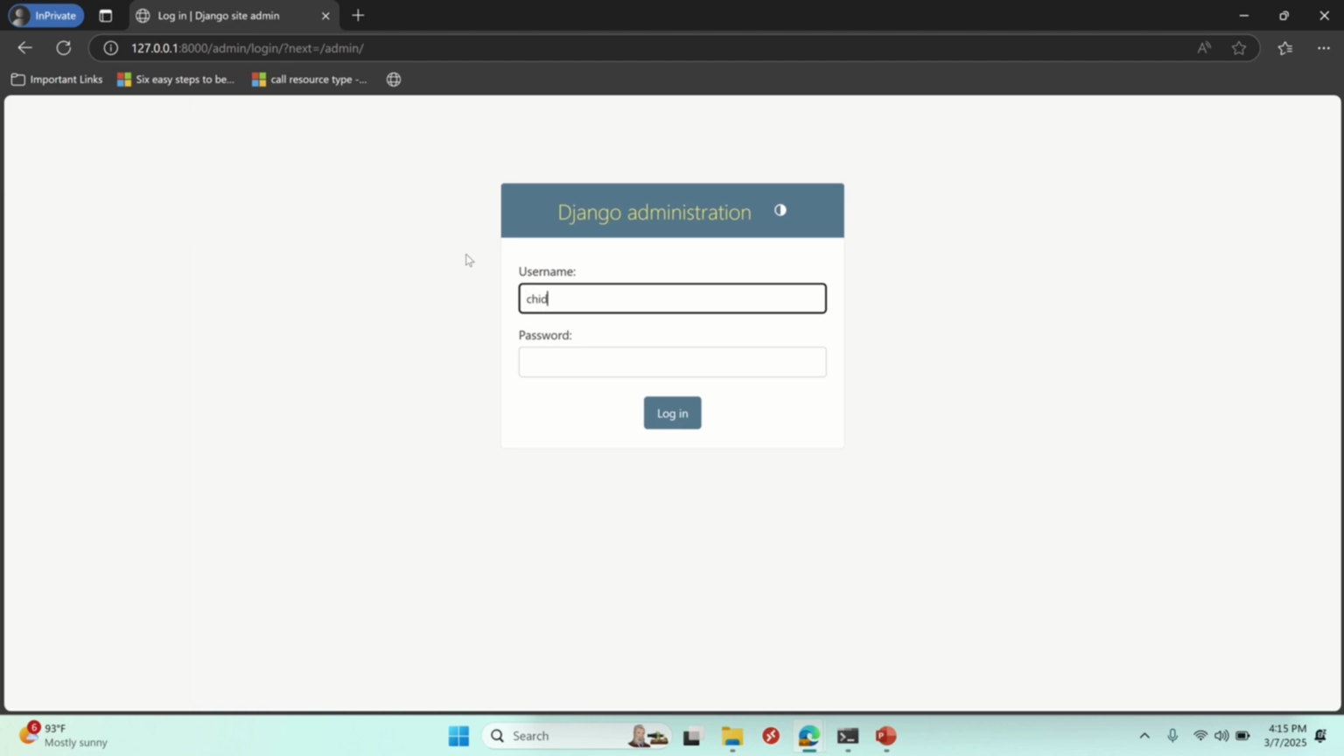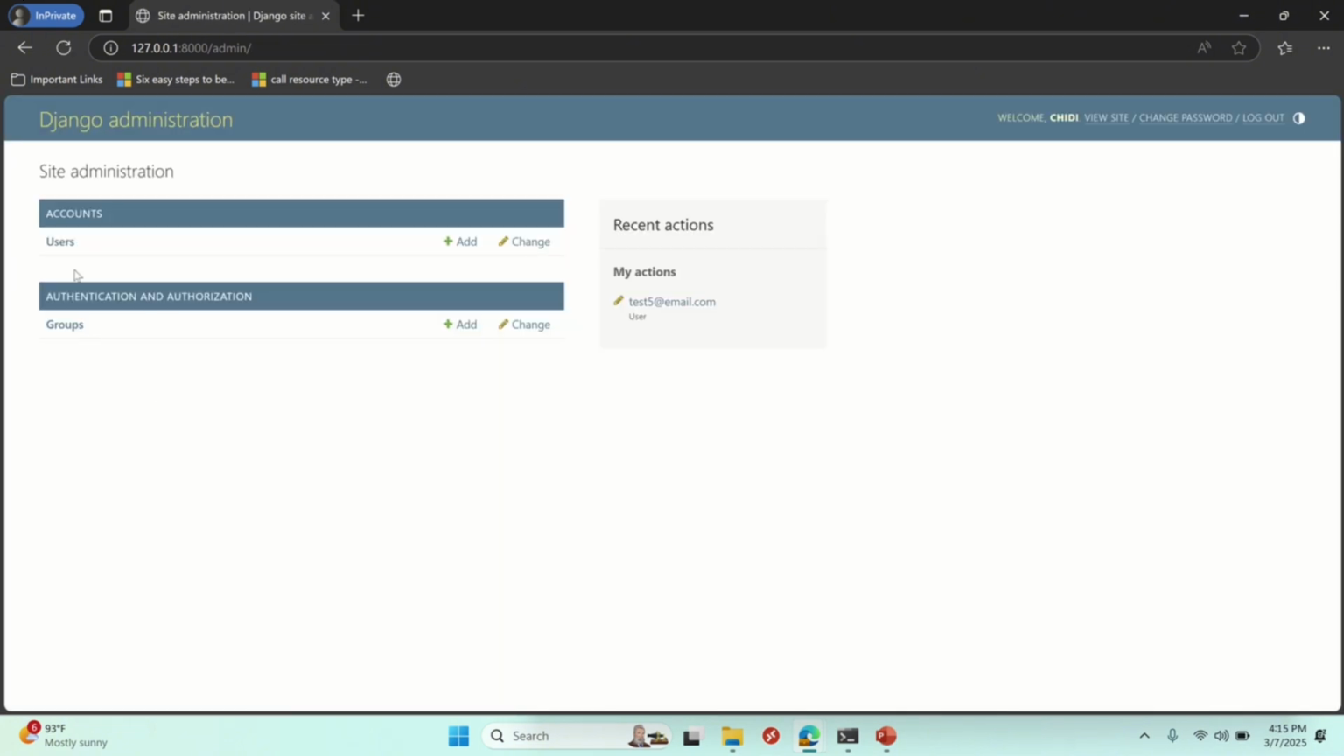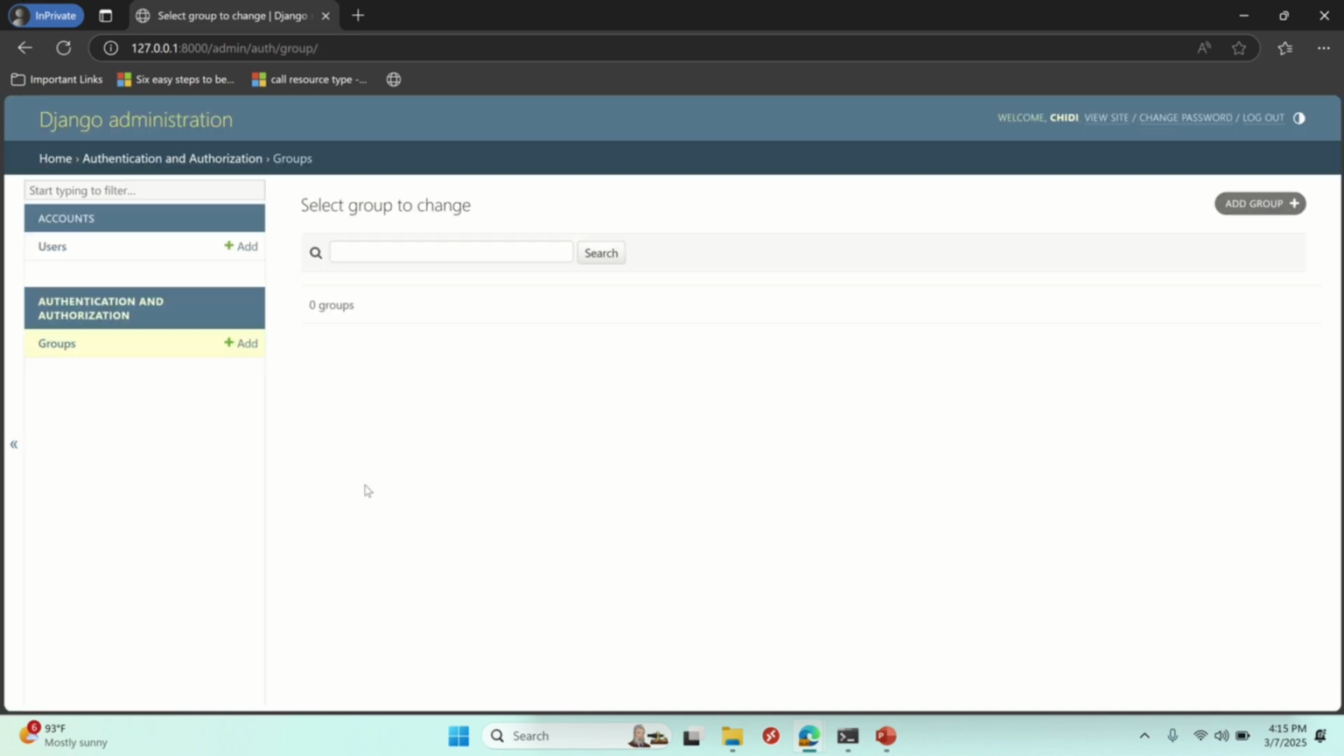So I'm going to enter my admin credentials. That should be chidi@email.com. Put in my password too, and I will just click on login. When I click on login, I can see groups and users as well. I can create groups from here and assign those groups to my users if I want to.